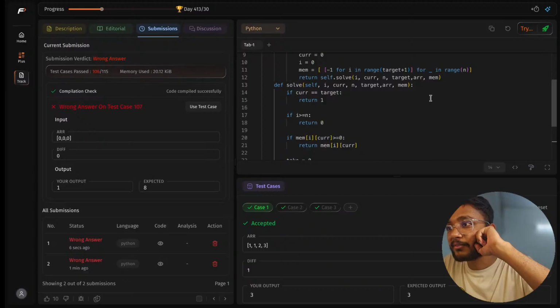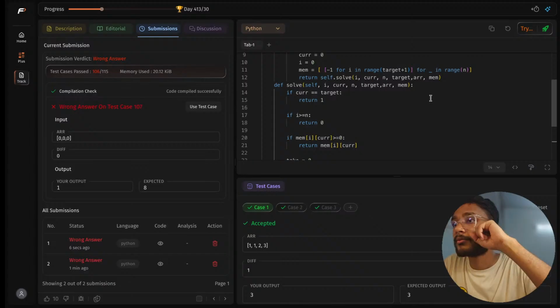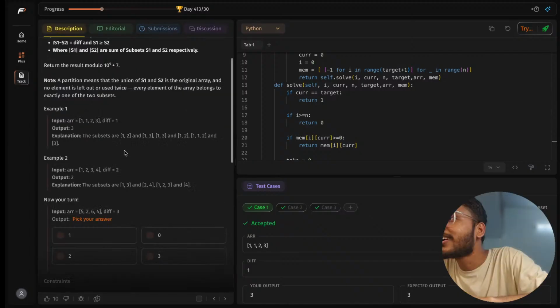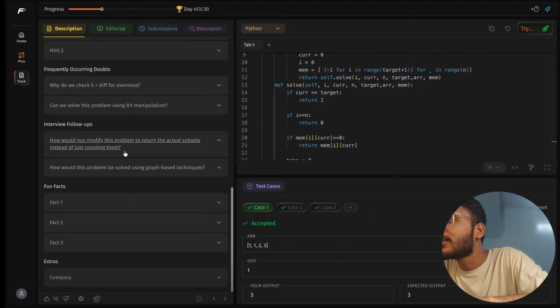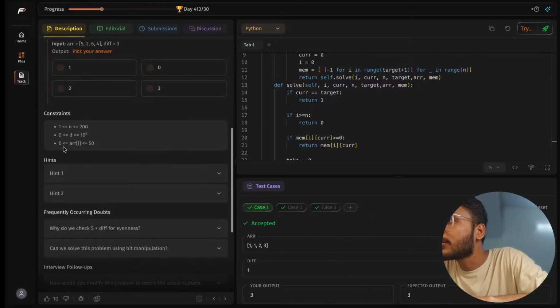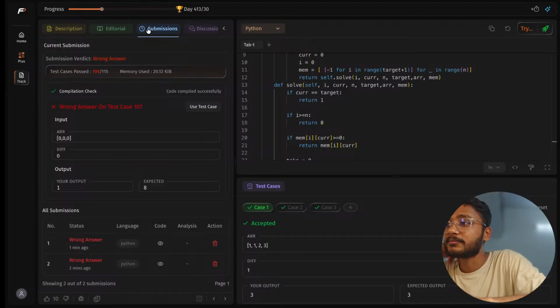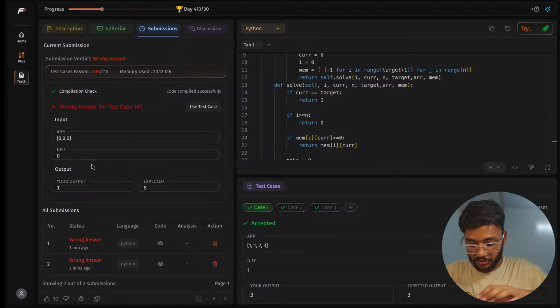Expected 8. Oh man, the element can be 0. I missed the corner cases. Still making the same mistake. Okay, let's see what the different options are if we are going to do it.